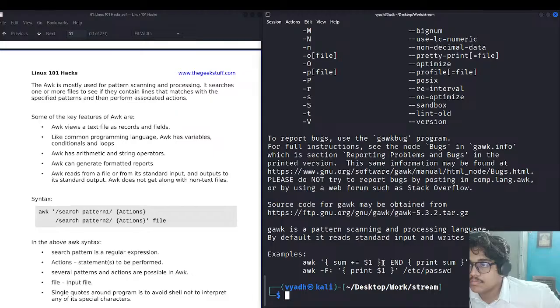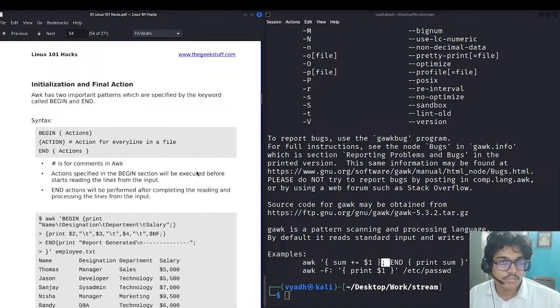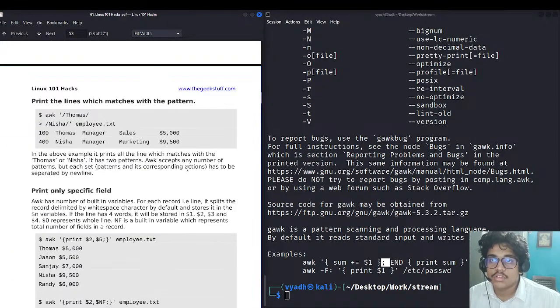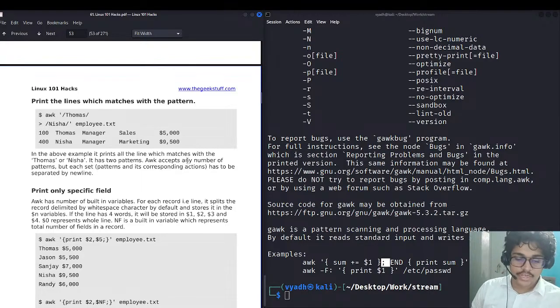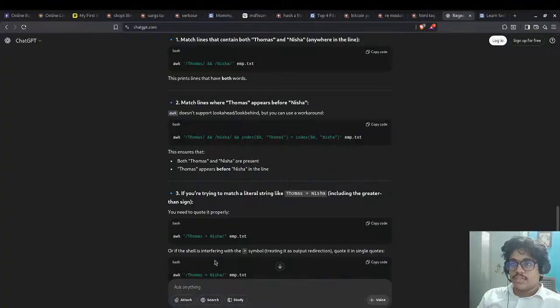So this is what I was thinking about. Can I separate it by this semicolon thing? They are not telling me anything about how to do that, or my brain is not braining now. So in this it prints all the lines which match with the patterns. Let me just copy this and ask ChatGPT to create the command for this.